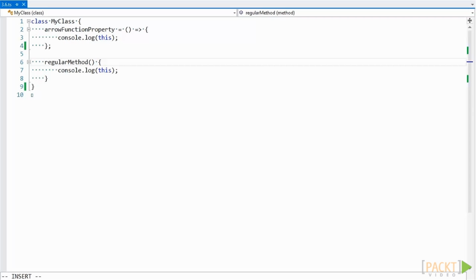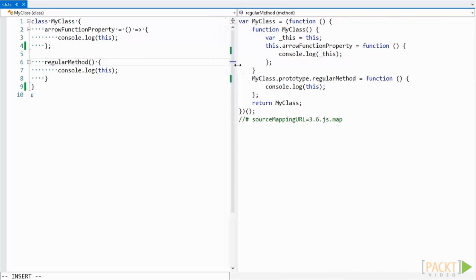To demonstrate the difference, I've created this test class with two members. One is a property that is assigned an arrow function. Then we have this method which will be transpiled to a function, which is assigned directly to the prototype. We can see here in the generated JavaScript how each instance of myClass is assigned the arrow function property, while the regular method function is defined once on the myClass function's prototype.